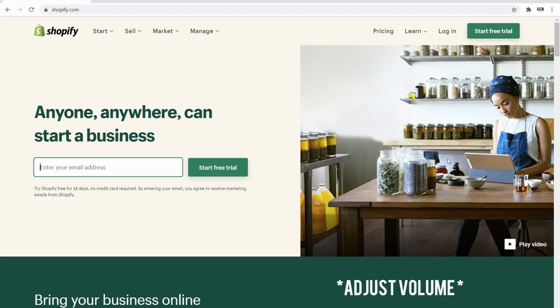Welcome to the step-by-step how to create a Shopify store guide. So here we have the Shopify.com page. What you'll want to do is go to the link in the description to go to the Shopify.com page. And once you land on this page, you should see a space right here that says enter your email address. You want to go ahead and click that and enter your email. Okay, once you've entered your email, you will want to click Start Free Trial.